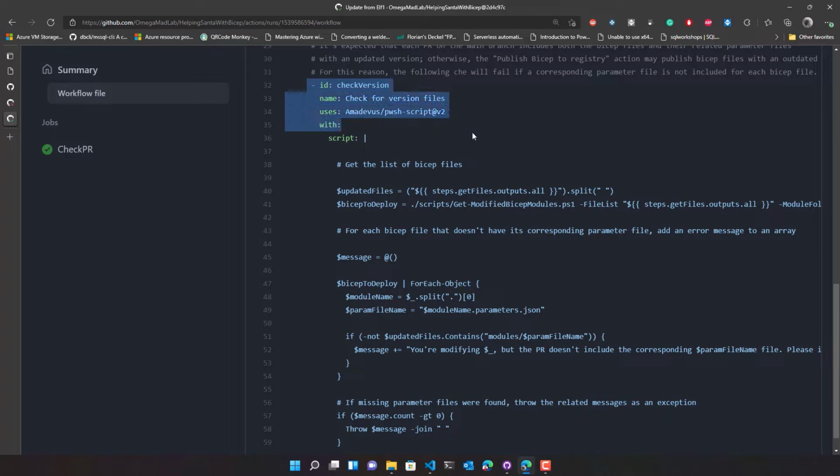As before, we have a step that gets all the updated files, and we have a second step that executes a PowerShell script that does some checks. This PowerShell script looks that for each updated Bicep file, a corresponding parameters file is present. If we miss the parameter files in the pull request, the workflow fails.